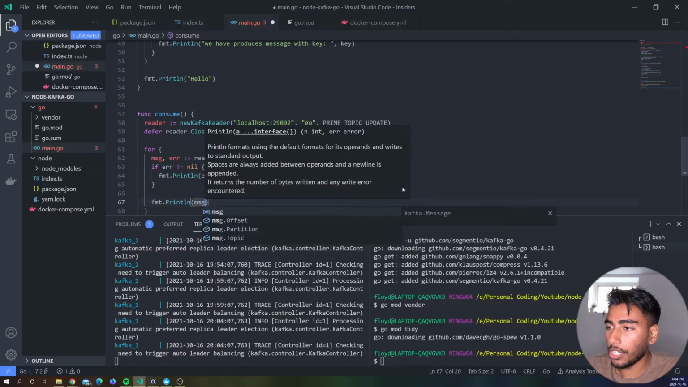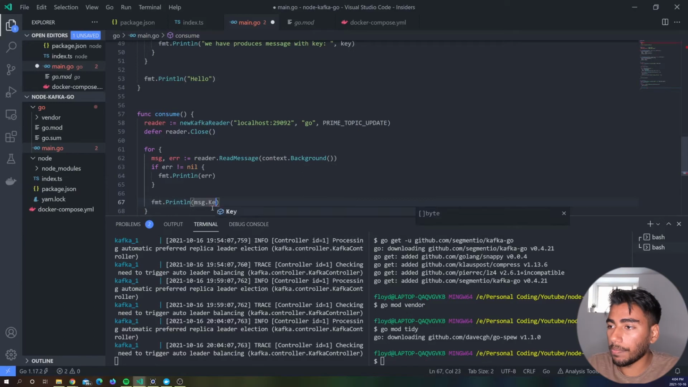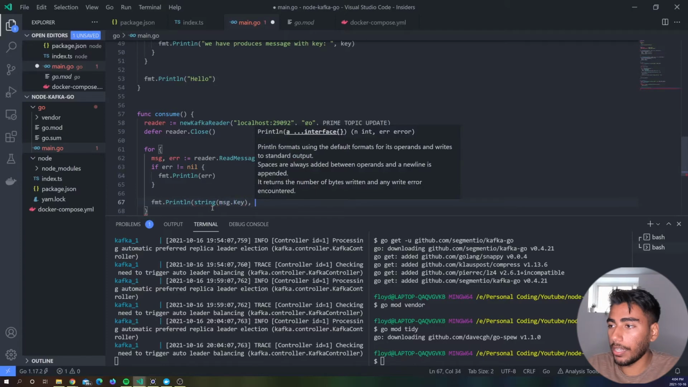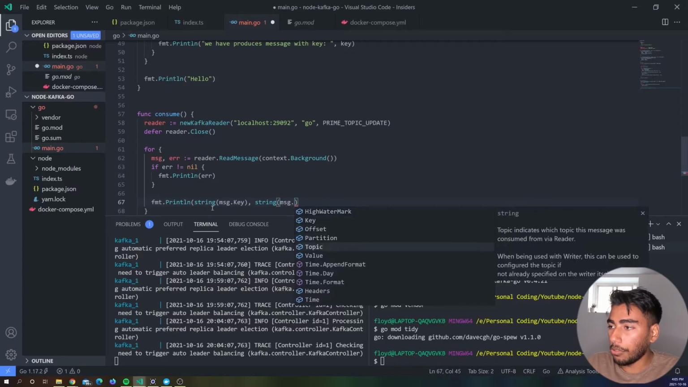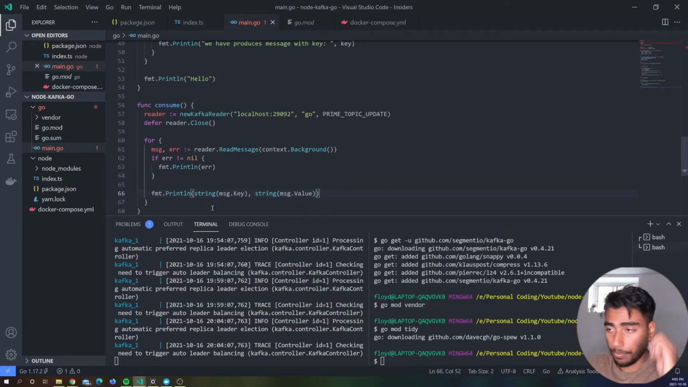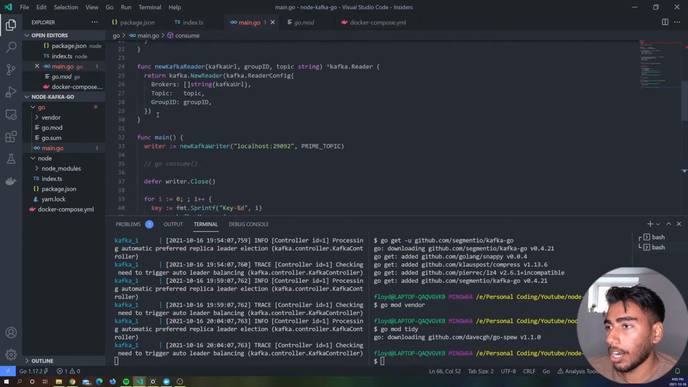So one thing with our message now is that if we do message dot key, you notice that it's an array of bytes over here. And if we go down to our value too, it's also an array of bytes. So we need to parse this, right? One easy thing that you can do is just say string over here. That'll parse it as a string, and then we'll just say string again for message dot value. Cool. So that's pretty much all we need. The last thing we need to do is uncomment this out over here.